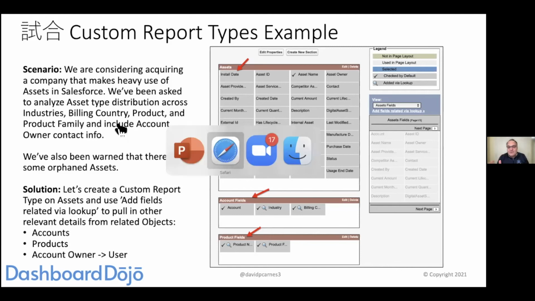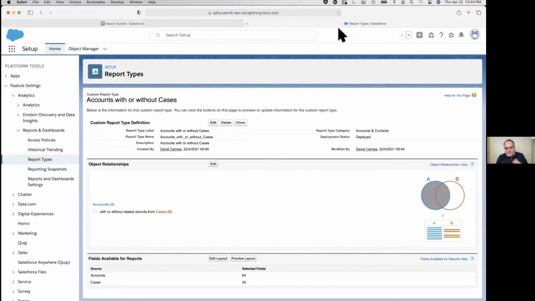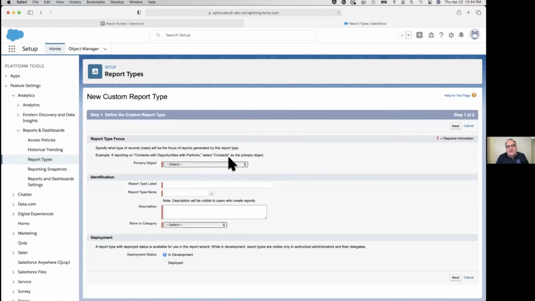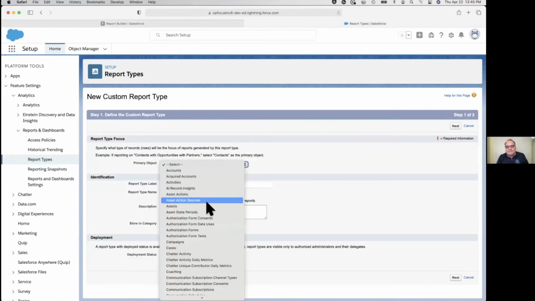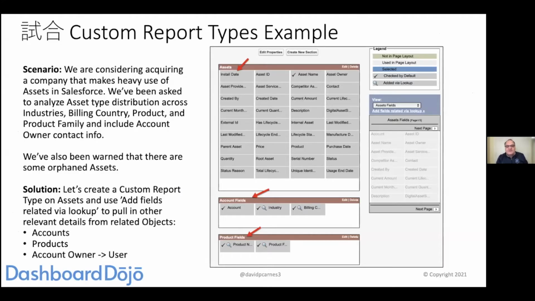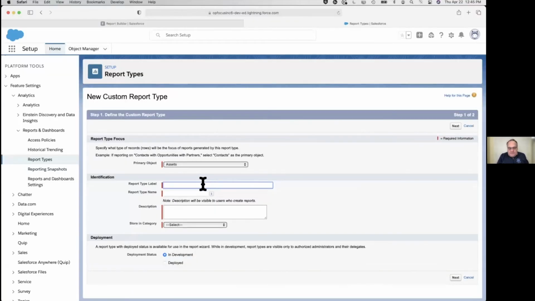This is probably one of the most powerful things we'll talk about in the Dōjō that most of us don't realize is possible. So we're going to go under setup. We're going to go back under report types. We're going to create a new custom report type on assets. And why don't we go so far as to call this assets deluxe or something like that? Let's call this assets deluxe.